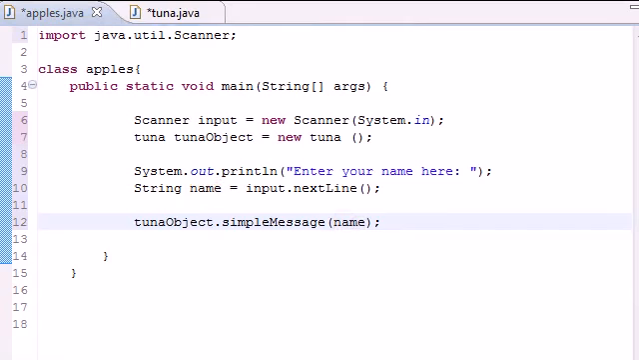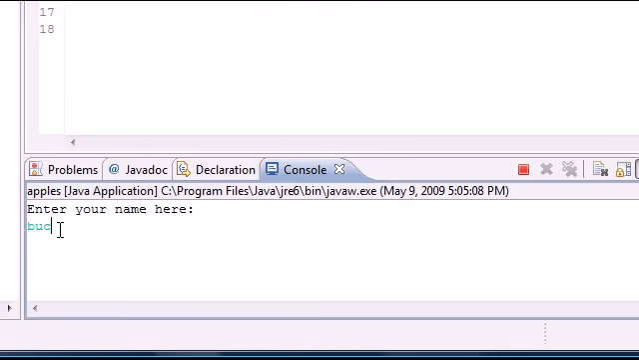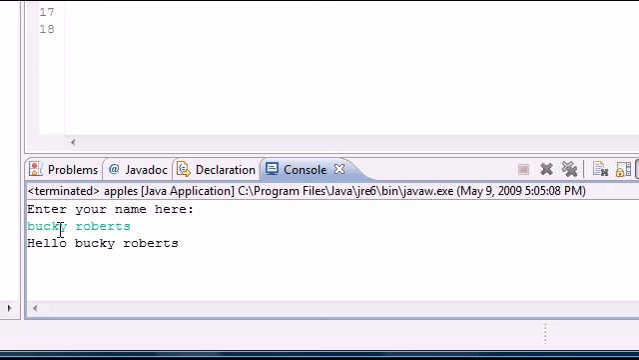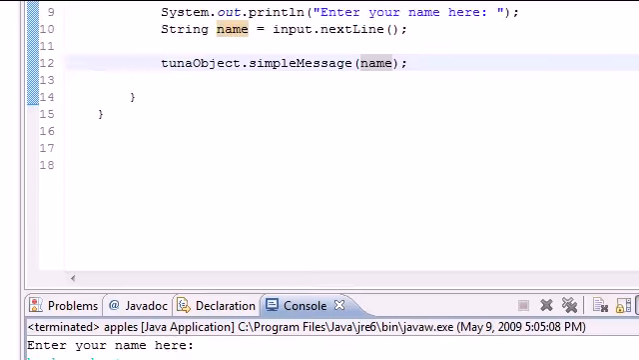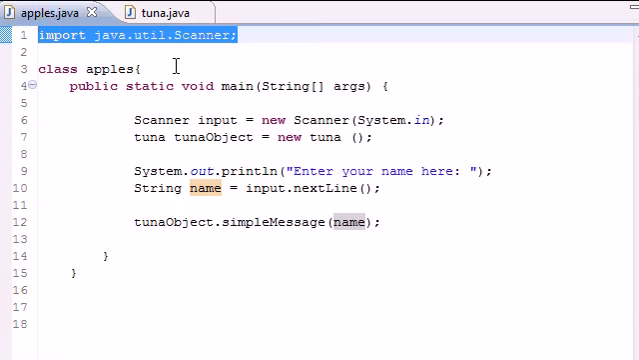Let's run this program, and I'll show you what it does. Enter your name here: Bucky Roberts, and then it says hello Bucky Roberts. Let me talk you through this one last time. We imported the scanner because that's how Java allows us to input stuff into the computer, like when I typed in Bucky Roberts. Without this, I wouldn't be able to type in anything.